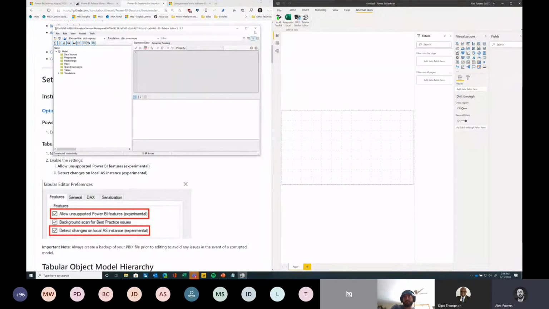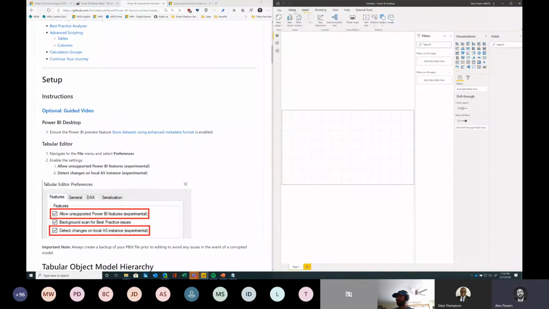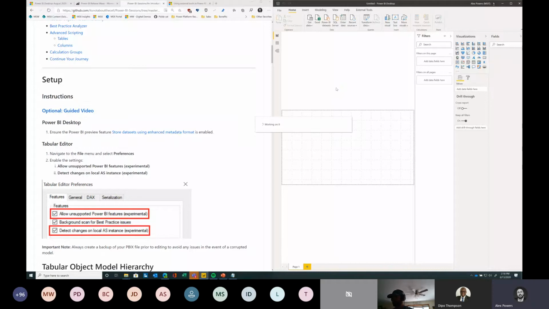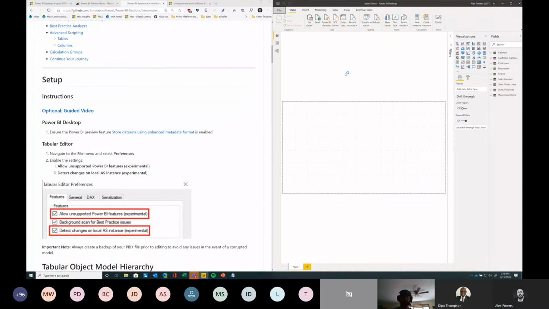I'm going to actually close on this now. Just hit X, and I'm going to connect out to that sales demo file that we were just using. So sales demo. If you've not already downloaded it, please do so. We're just going to be using it here for the follow along. And then I'm going to try this again now. So I've enabled these features. I've got my Power BI desktop. It's that new enhanced metadata format. I'm going to go to external tools, press Tabular Editor.